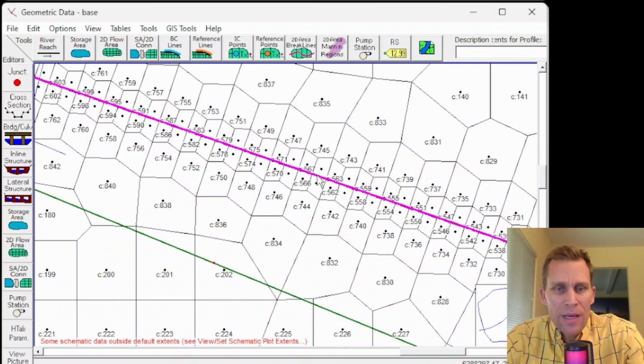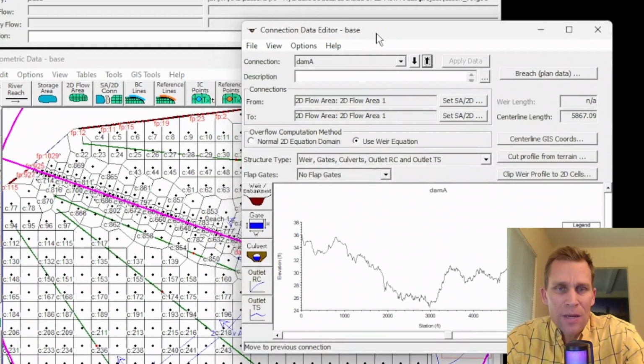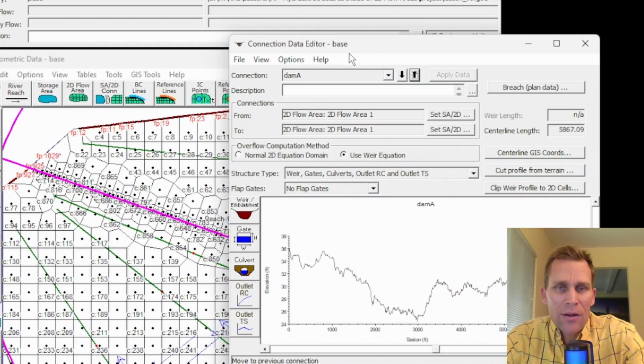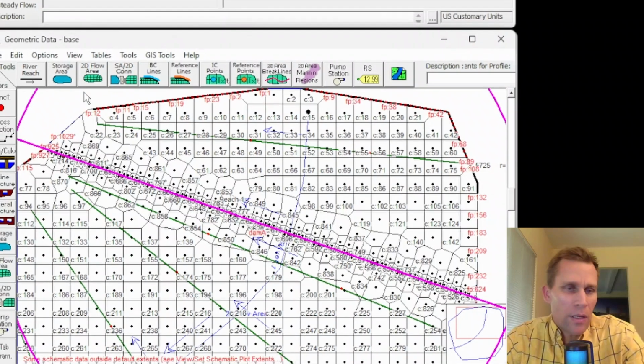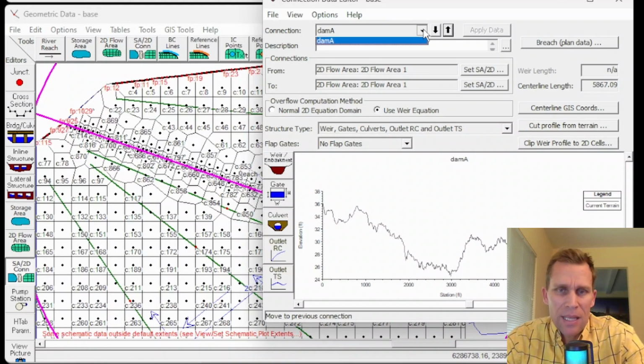All right, so now I'm going to go ahead and click on this connection, which I've been calling a hydraulic structure, edit connection, and now it brings up this editor box. I can also access this editor box by going over to the left side panel of tools and then clicking on SA/2D connection. But in that case, I'd have to make sure that I'm actually selecting the correct hydraulic structure, or connection data it's called.